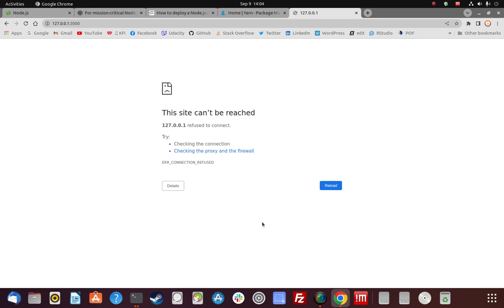So that's it. That's all there is to installing Node, NPM, and Yarn, and running a JavaScript application to test it. And we did that on Ubuntu Linux 22.04.